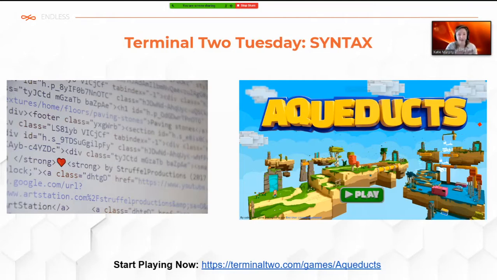If you want to get a head start on hacking today's game, load up Aqueducts at terminal2.com/games/aqueducts. Let's get started.